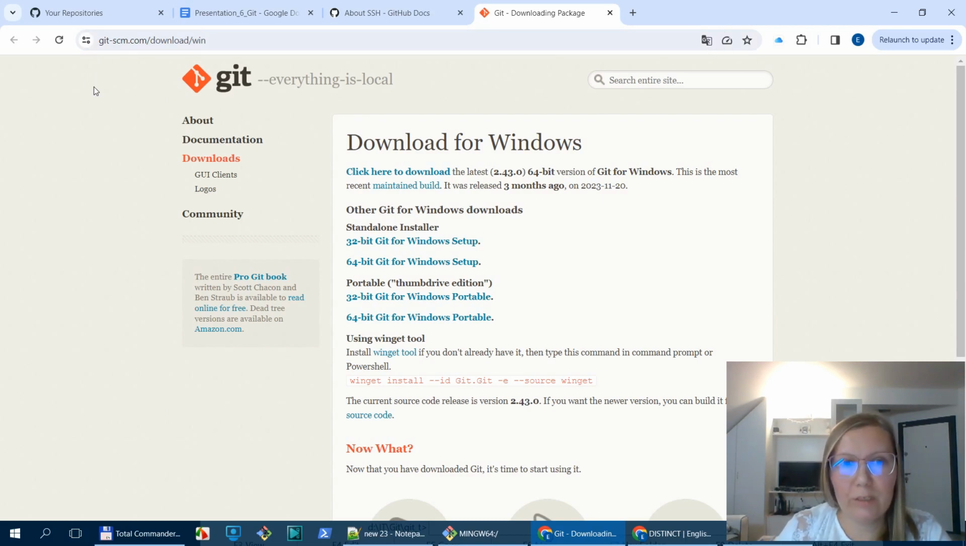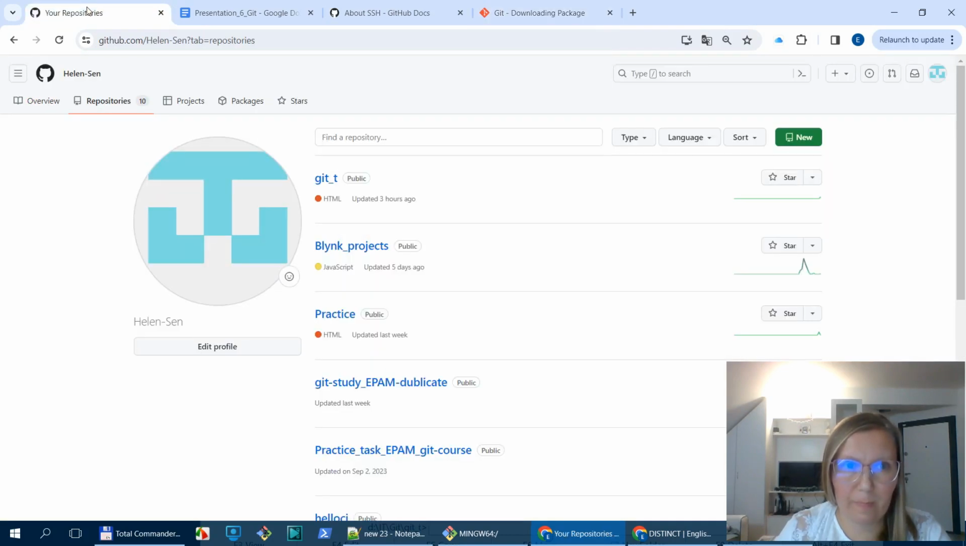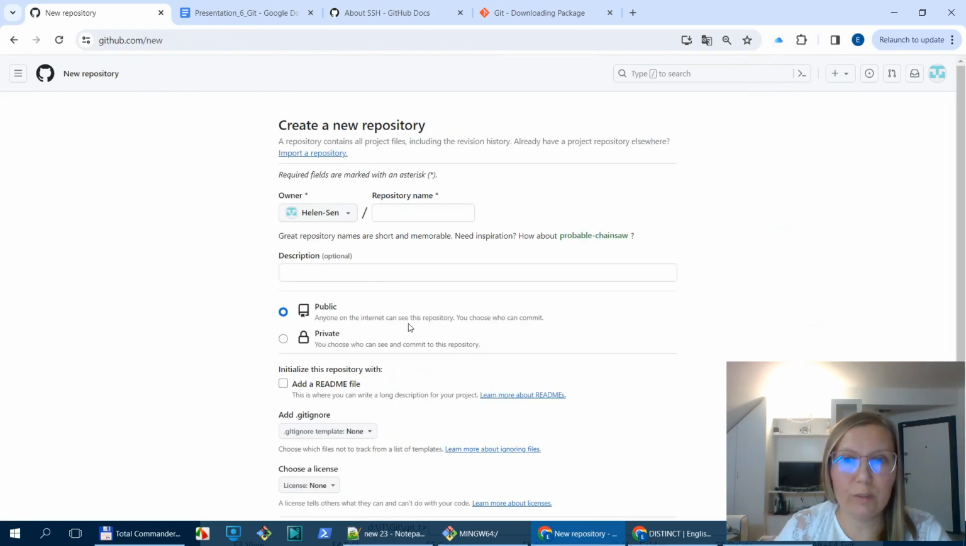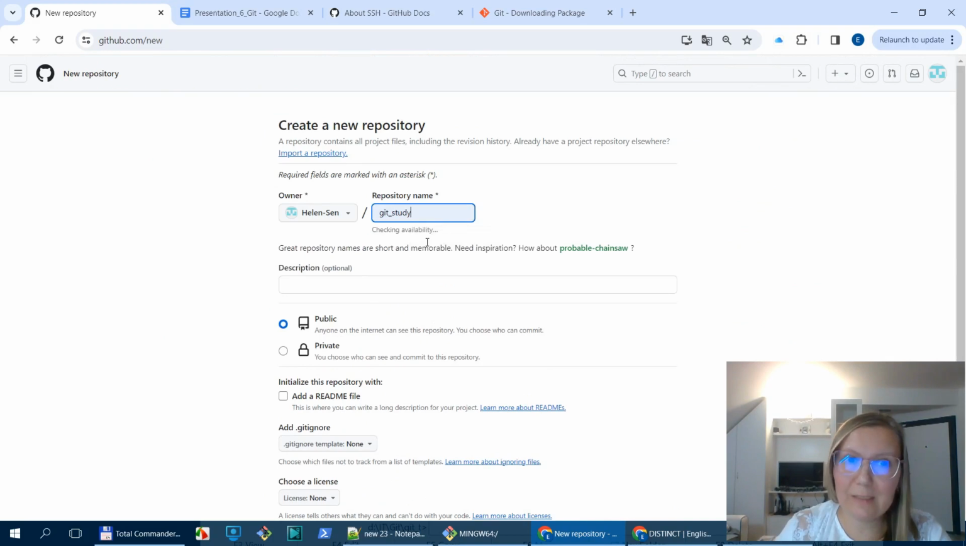Okay, I already have an account on GitHub, so let's open it. You can see here some remote repositories. Let's create a new repository for Git studying. Click plus, new repository. On an open page, you should fill a repository name field. For example, Git study. Choose public and check add a README file.